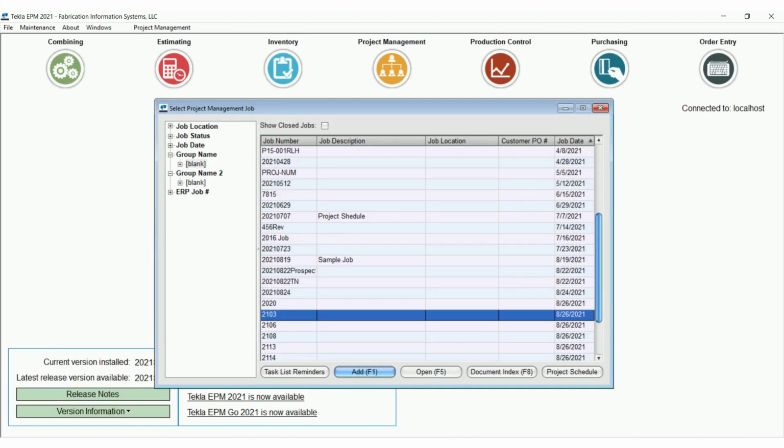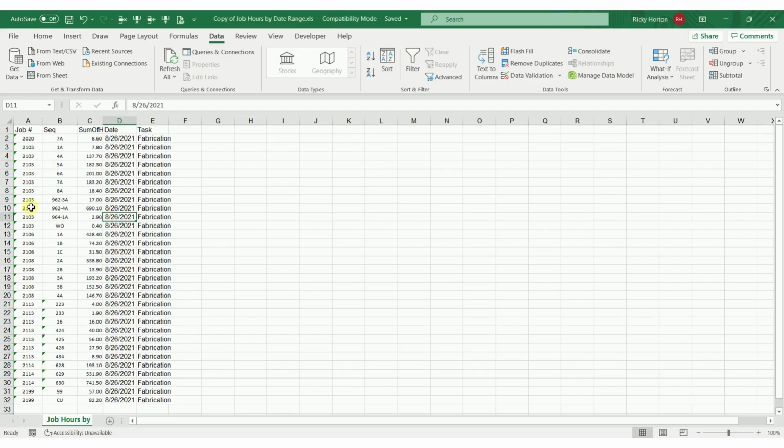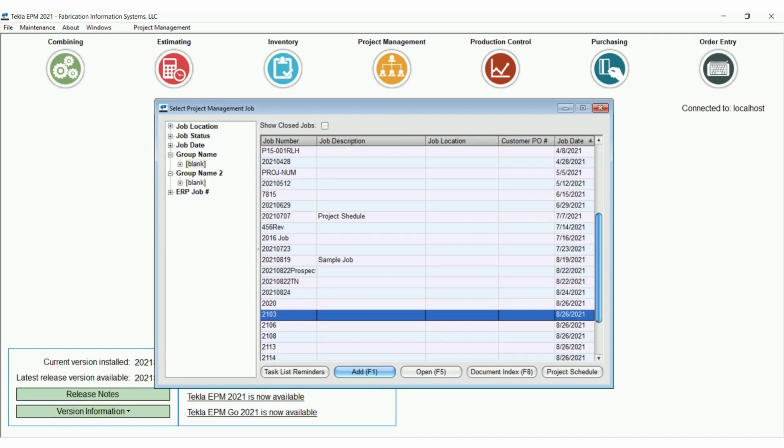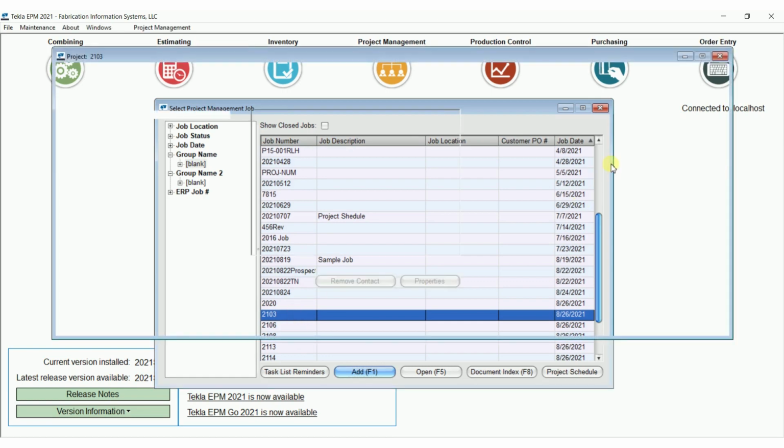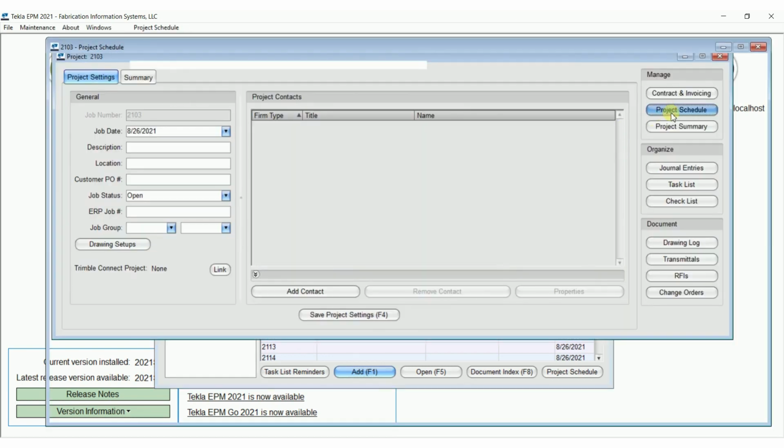What we're going to do, I have a spreadsheet here where all I have is job numbers, sequences, hours, dates, and then tasks as well. So the task is the task on the schedule. Just to go back there just to show you exactly what that is.